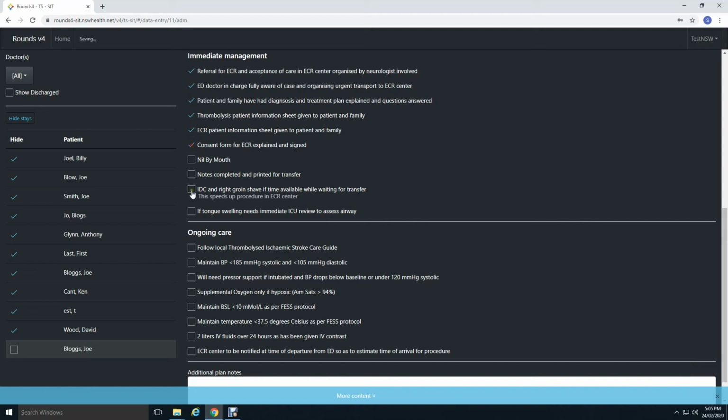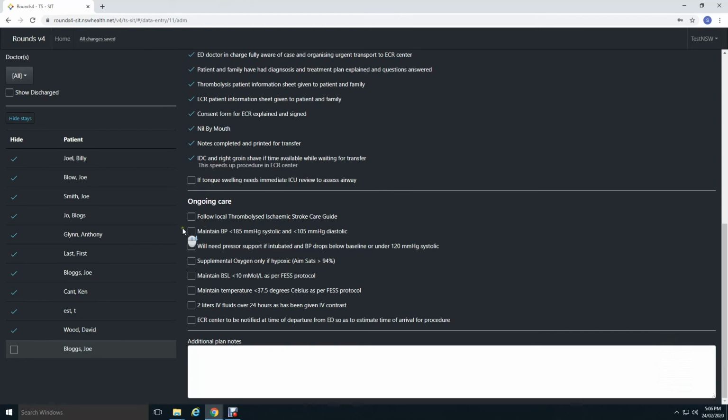We've got to consent the patient. We've got to document that they're nil by mouth. Notes are completed and printed for transfer. And we've advised the nursing staff, usually by ticking this box, that the indwelling catheter and right groin shave need to be done such that it speeds up the procedure at the ECR center. And then just make a note that if tongue swelling does occur, either before or in transit, the patient will need to have their airway assessed.